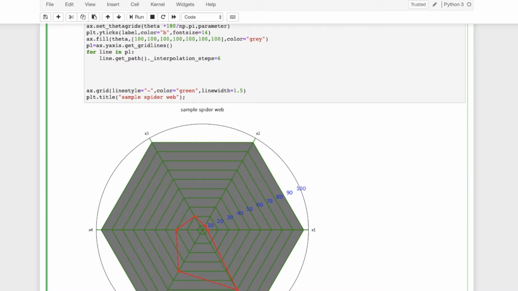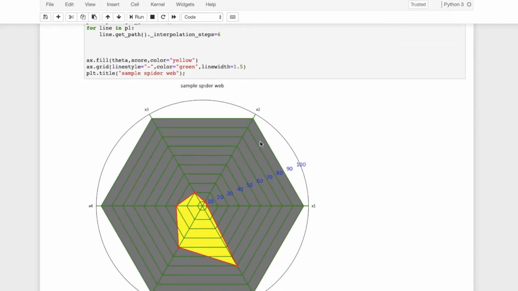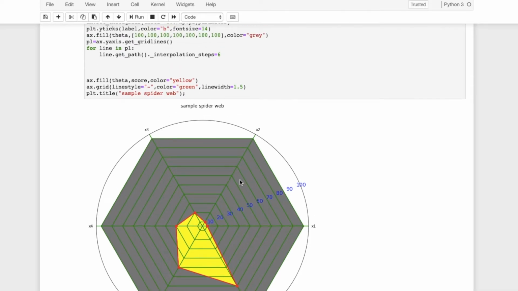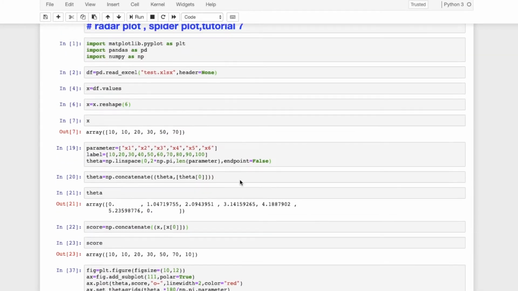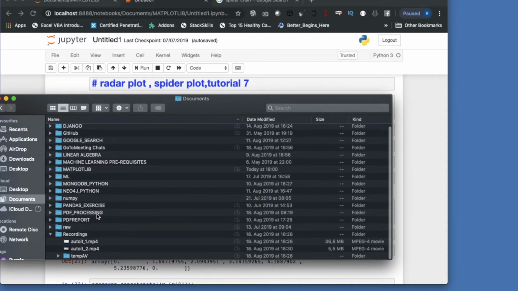So for that we can just use x dot fill, and this is going to be like theta and score, and we'd like to fill it with, let's say, yellow. Yes, so it's nice actually, but I think we should change some numbering so it looks nice. So I will try to change some numbers in our actual values. So let me open this from here.